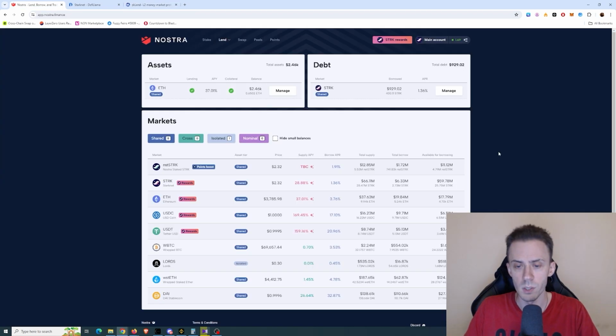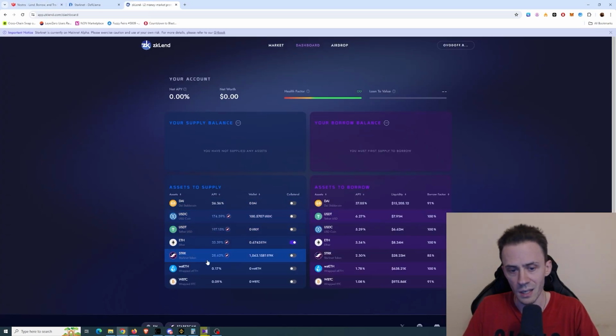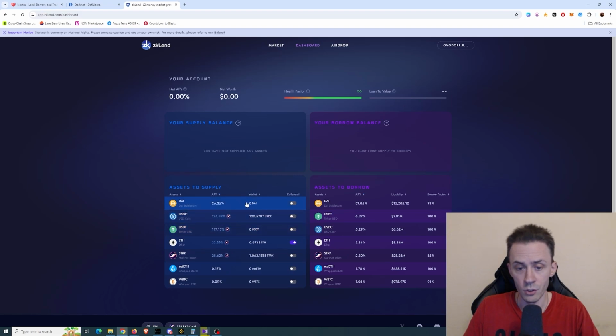So if you don't want to play with the stables, you can also do the loop with Ethereum and STRK, for example. This would be better, obviously, using two protocols. Again, for example, you lend in your ETH on Nostra, borrow STRK, take this STRK to zkLend, lend it here, borrow ETH. Again, everything is incentivized, all these pools are incentivized, so your APYs are going to be very high.